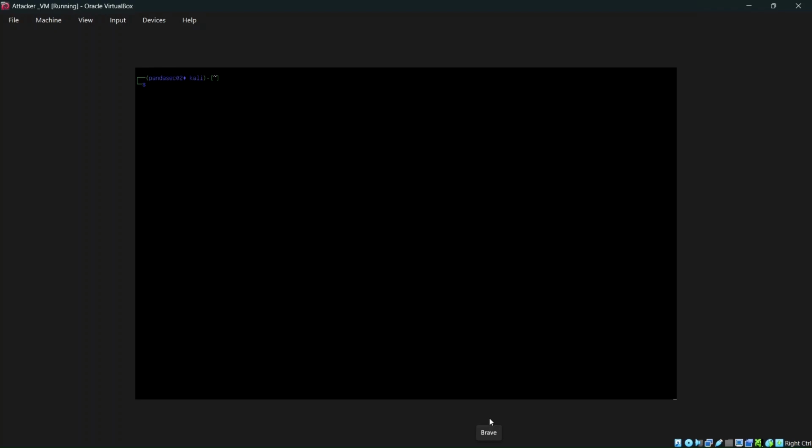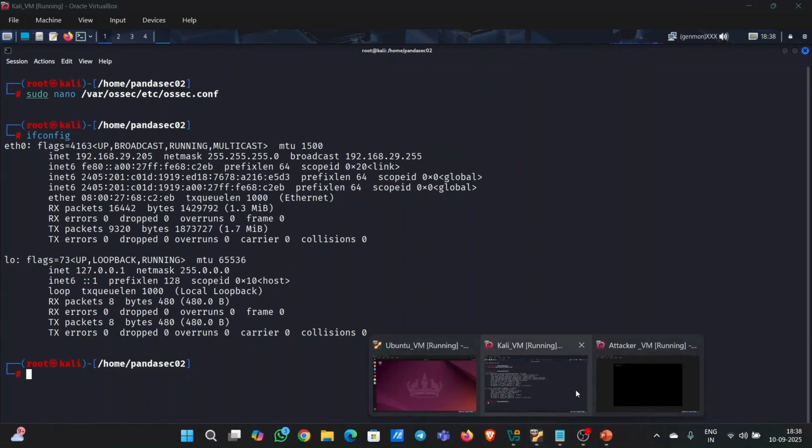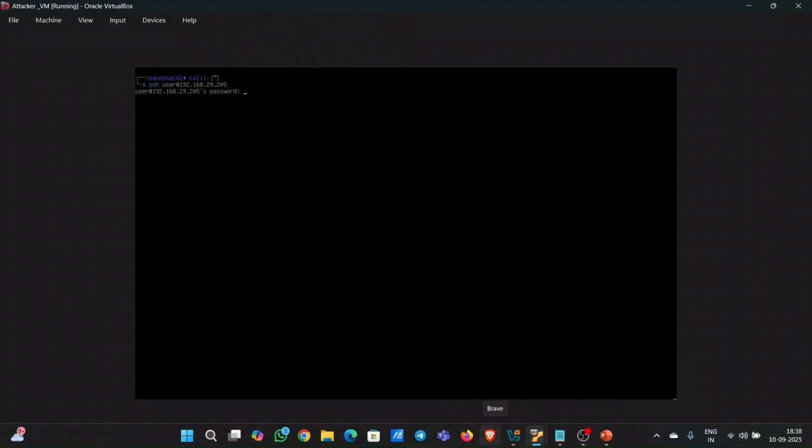Now I will try to SSH into the Kali machine repeatedly with the wrong password. I will need to do this at least 6 times to trigger the rule. So, SSH as you can see, user at my Wazuh agent IP address. Here you can see. Intentionally, let's give the wrong password more than 6 times.